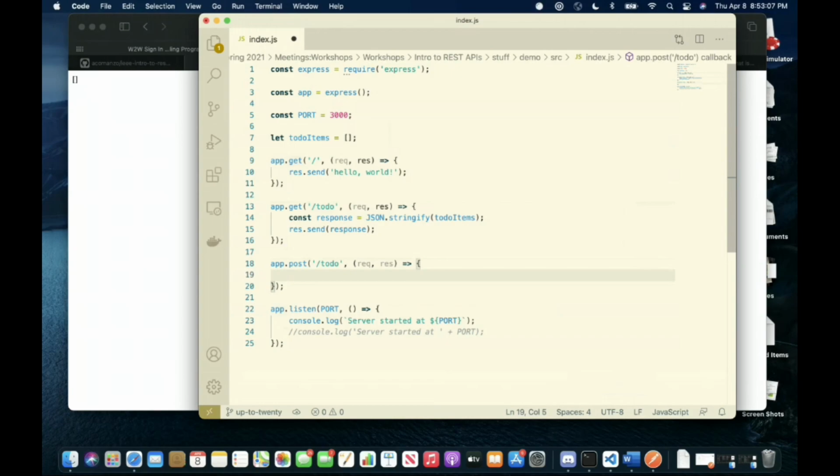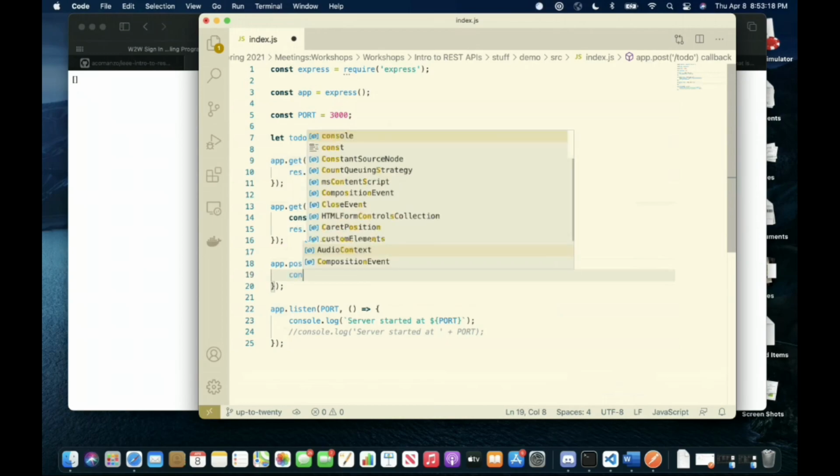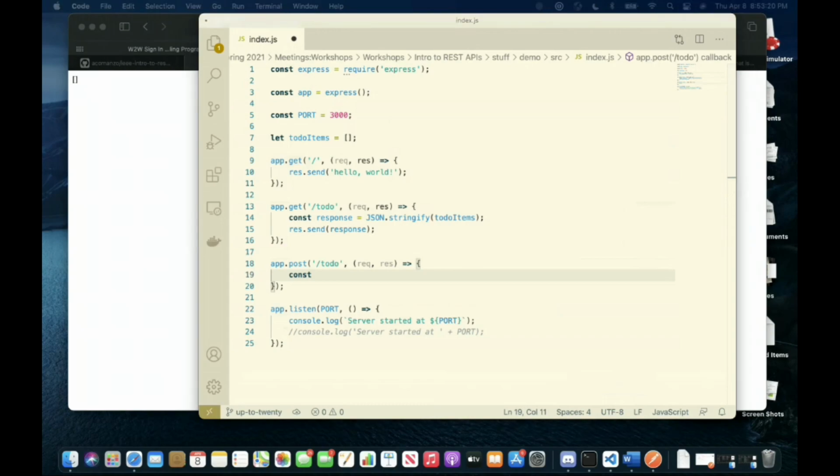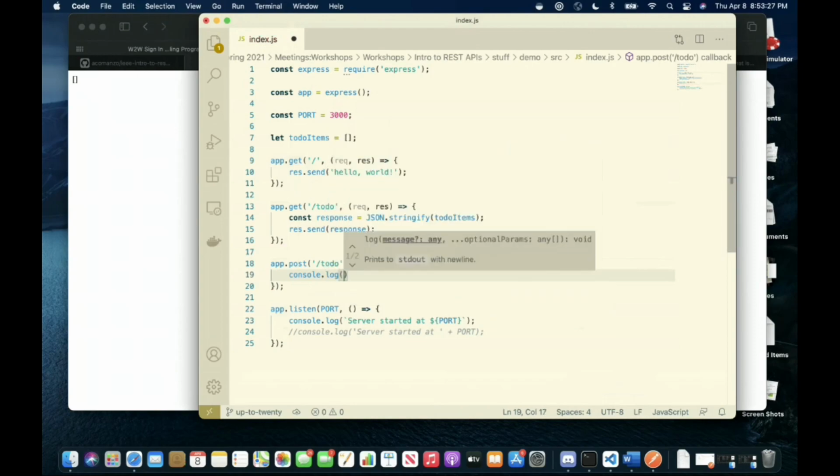And so what we're gonna do here, so this is gonna get a little tricky. We're gonna say console.log request.body. And I'm just doing that so you can see what it's looking like. And so this is where Postman is going to come in.